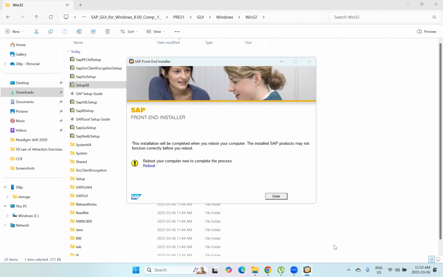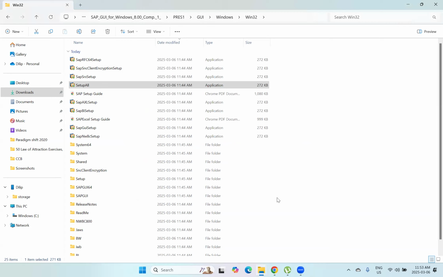Okay. So once this installation is done, at the end we get this message which says reboot your laptop, but we don't have to reboot it. You can just click on this close button, please. Now you can minimize everything. Let's see your desktop.